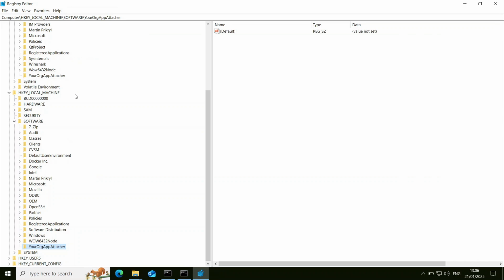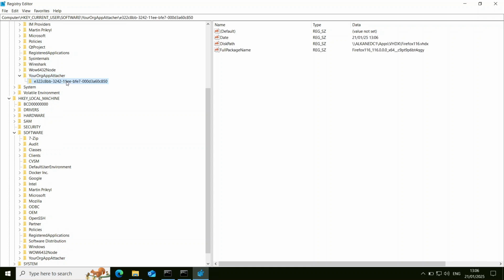If we look in the registry, we also track, which is useful for a multi-session desktop environment. We can track in the current user hive when a package is being published, and we also track when a disk has been added in the local machine hive.